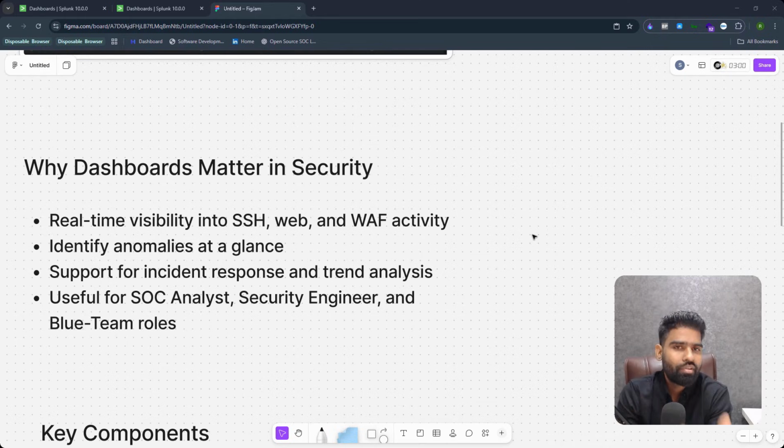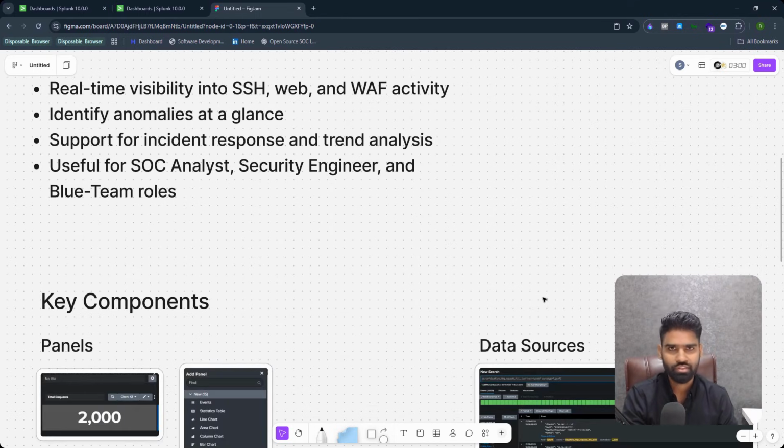Who is sending more traffic in the network? Or maybe firewall logs, right? So is there any specific traffic or huge amount of traffic going and coming back and forth from a specific IP address? So this really helps from a security point of view. You can identify any anomalies in the network, suspicious traffic. It helps in the incident response. It's quite useful for SOC analysts, security engineers, and entire blue team roles, right?